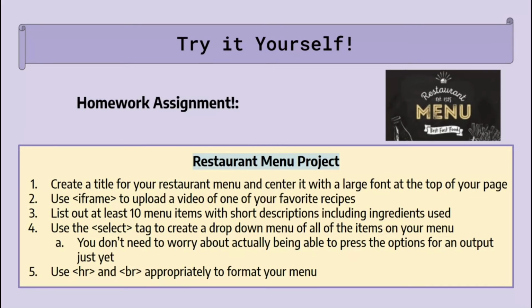Now that you have learned many new HTML tags, it's time for you to try out these tags by yourself. Your assignment for this lesson is to complete the restaurant menu project. First, create a title of your restaurant menu and be sure to center it with a large font at the top of your page. Use iframe to upload a video of one of your favorite recipes, and list at least 10 menu items with short descriptions, including which ingredients are used.